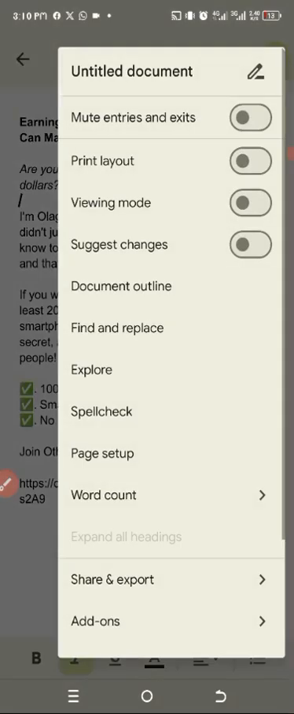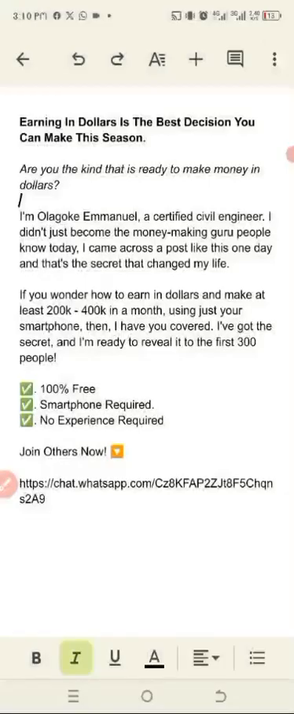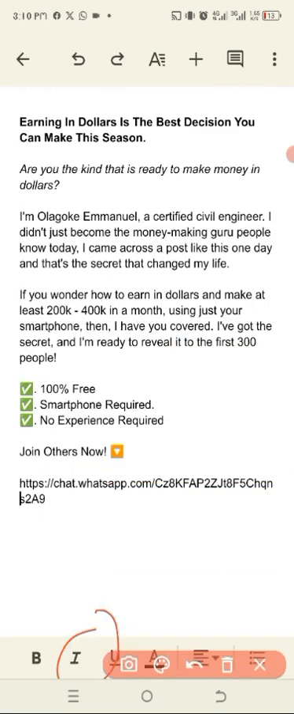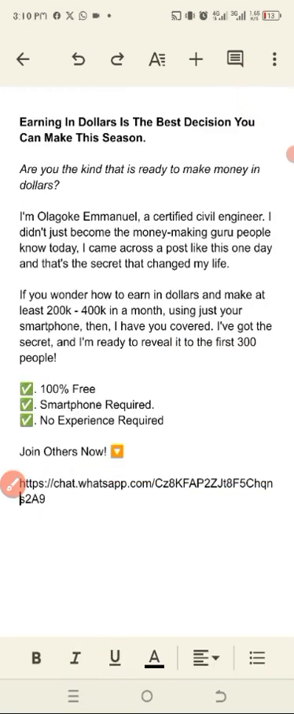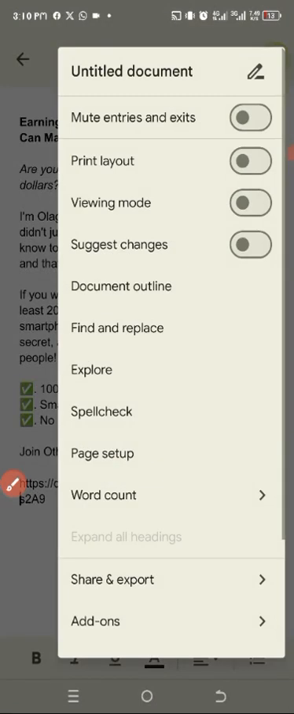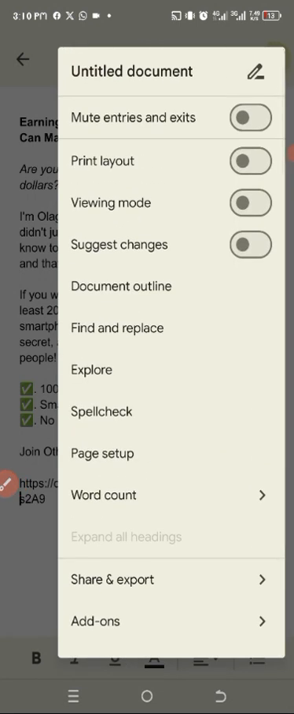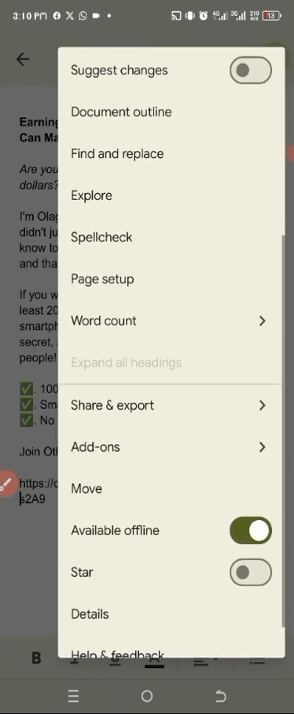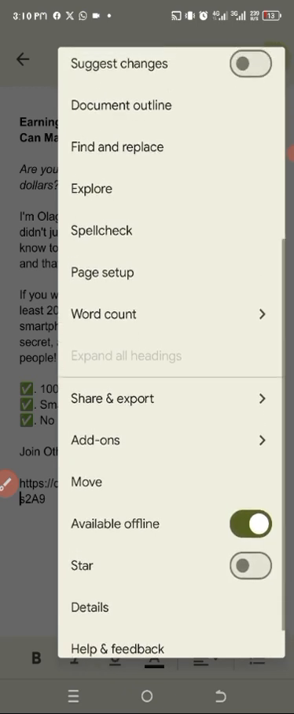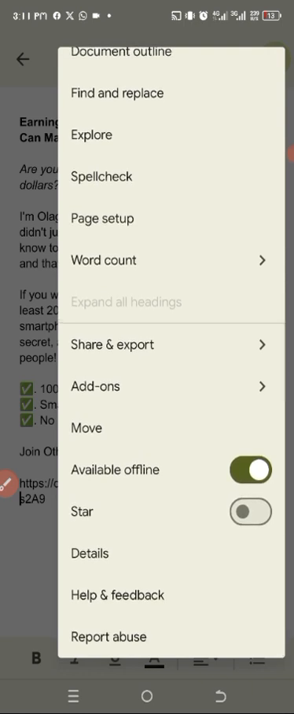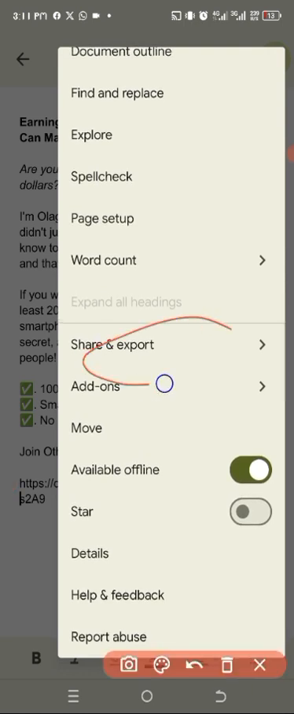What do you have to do? Just tap the three-dot icon that I tap now. Just come here, I mean this three-dot icon. Just click it, and then scroll up. You will see where you can actually save or export it. So here you just have to copy the link or stuff like that. Copy the link. Share and export.